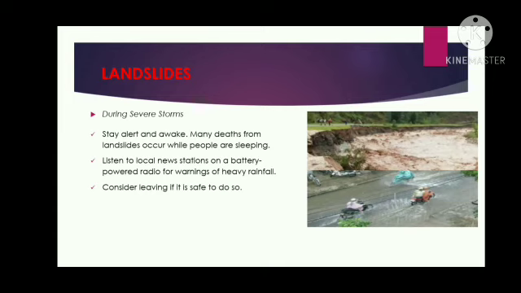Landslide during severe storms. Stay alert and awake. Many deaths from landslides occur while people are sleeping. Listen to local news stations on a battery-powered radio for warnings of heavy rainfall. Consider leaving if it is safe to do so.